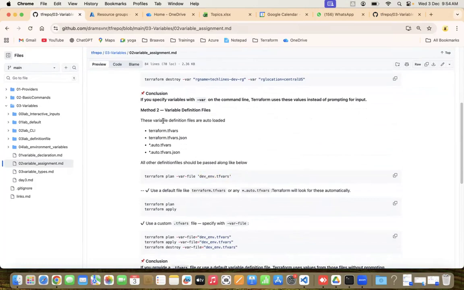If you are keeping your variable key-value pairs inside terraform.tfvars, these get auto-loaded. Terraform.tfvars gets auto-loaded, terraform.tfvars.json, *.auto.tfvars, and *.auto.tfvars.json. So these are the 4 different files which get auto-loaded.